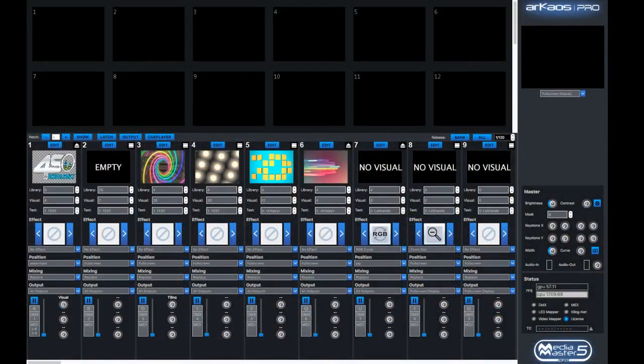All right, so this is Media Master 5. The very first thing that you are going to notice is how beautiful it looks in terms of the layout. Media Master 4 was the opposite. Not that it was ugly, but it was white on black. This is black on white. I don't know why this didn't happen sooner, but I really prefer this layout much better.